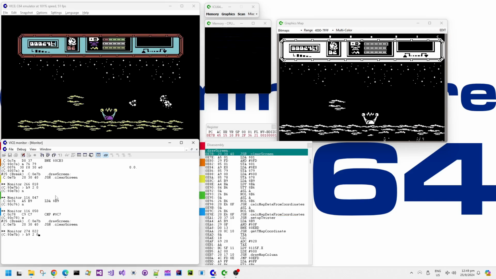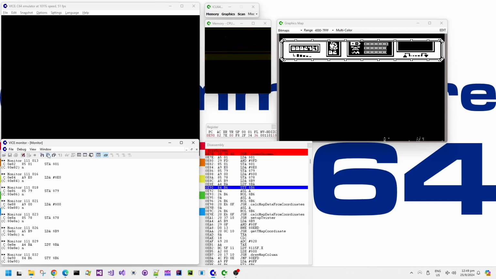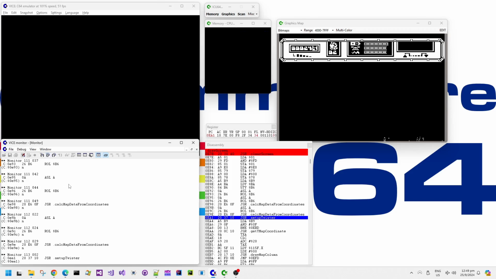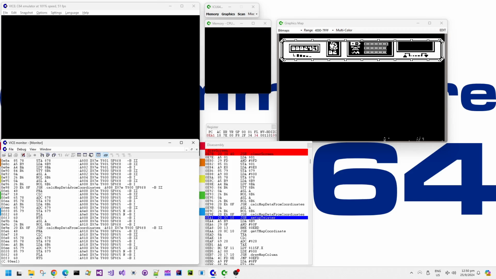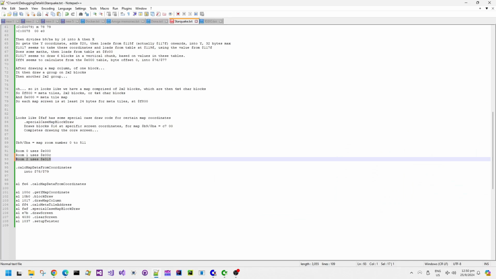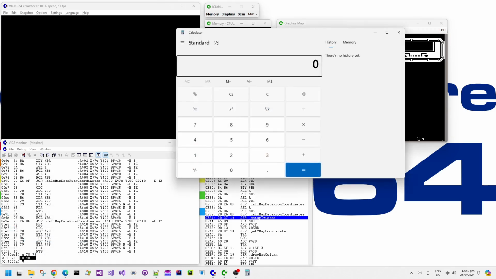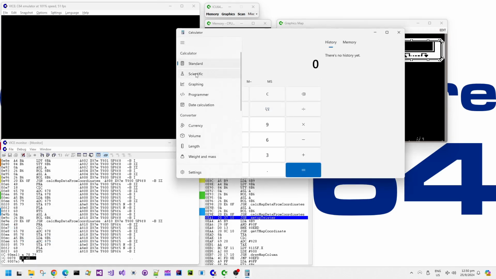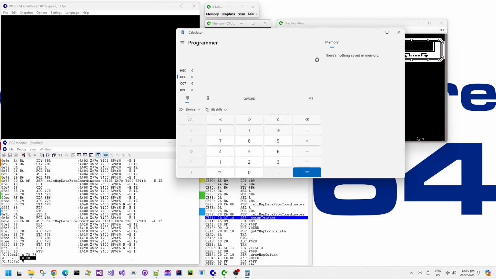Let's just set up room number 2, or map room number 2 there in B9, and then we'll step over this calc map data from coordinates stuff, and then we'll test the next map address, which is 78 and 79, and that's E018 in hex, which is 12 plus 12, that's 24 in decimal, or 18 in hex. So I think we can safely say definitely that each room in the map uses those 12 bytes, which then translate into those meta tiles, which then translate into the 4x4 blocks being drawn.